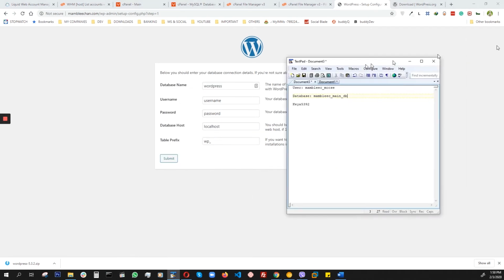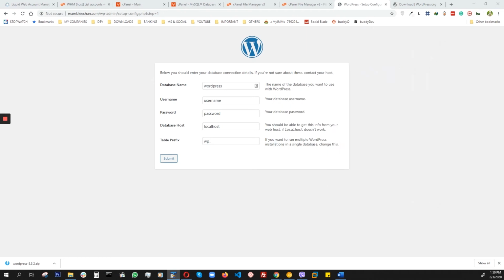Now, as you know, we are already ready with all the info. So from here, I'm going to be pasting the DB name. And the username. And the password. This is the DB password. Sorry about that. Let's submit.